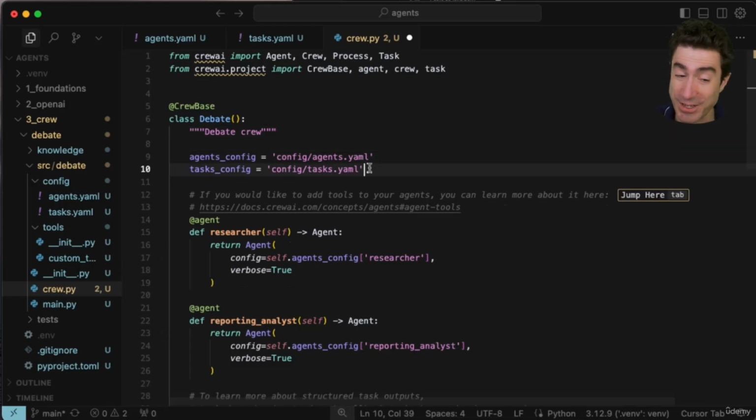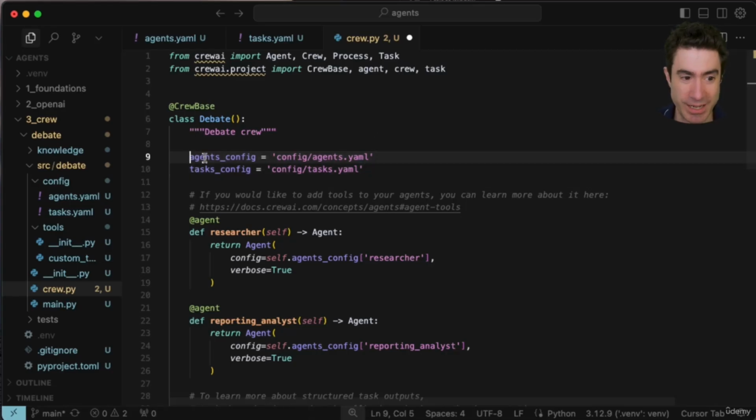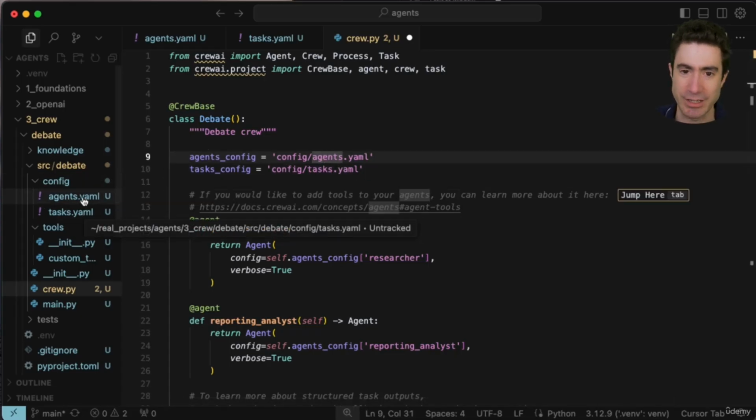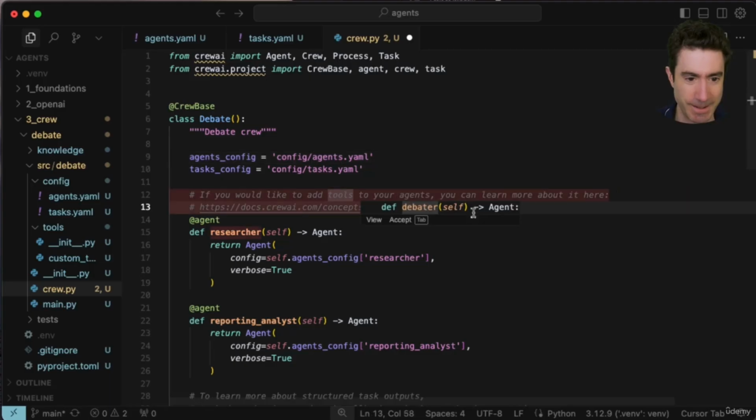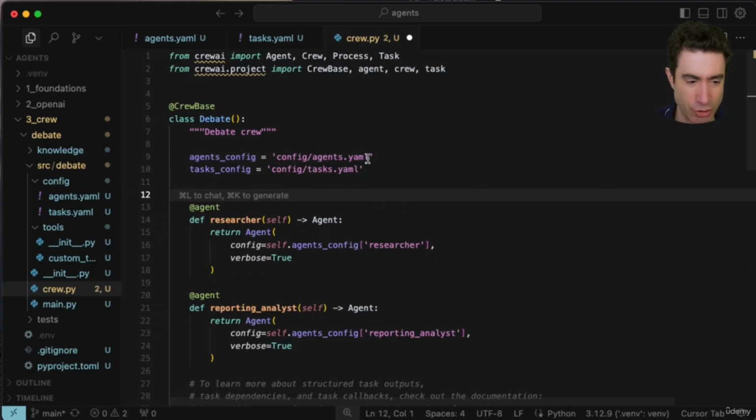But what you'll see that it's done that is nice is that it brings in the agents config and the tasks config. It just brings them in from the config folder right here. So those are set as variables for this class, and you can see how it refers directly to our configuration. And of course, that means that if you had different configuration files, then you could bring them in just like that. Then this is stuff about how you can bring in your own tools.